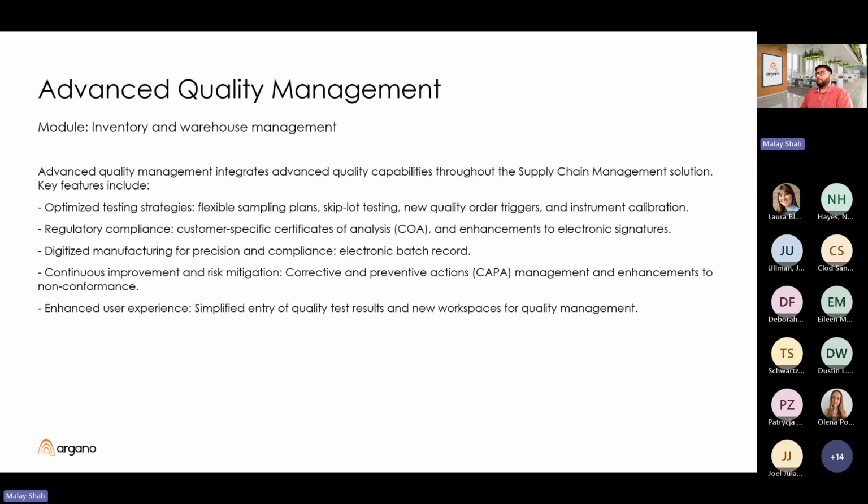Regulatory compliances. So now you can have a customer specific certificate of analysis and enhancement to electronic signatures. Digitalized manufacturing for precision and compliance, electronic batch records. So now you do have electronic batch records feature available in D365. Continuous improvement and risk mitigation, corrective and preventive actions, CAPA management, and enhancement to non-conformances.